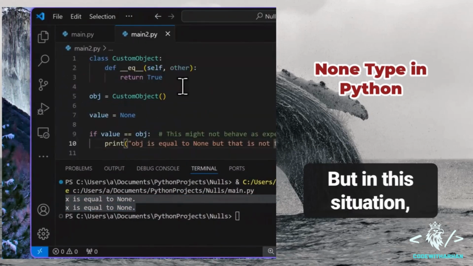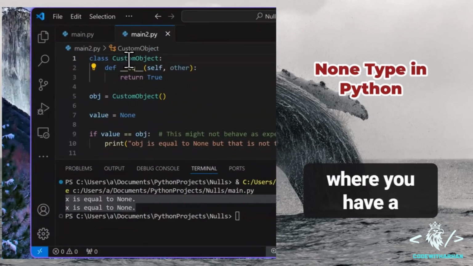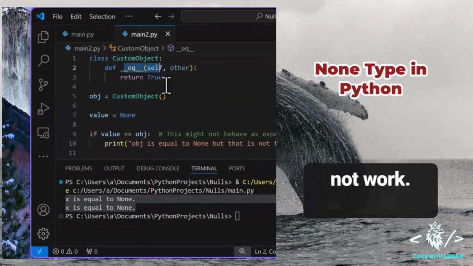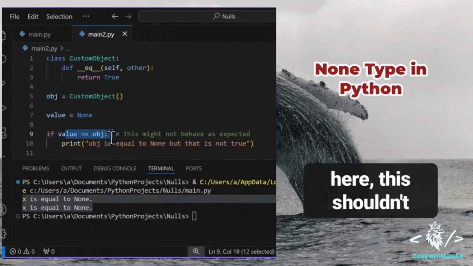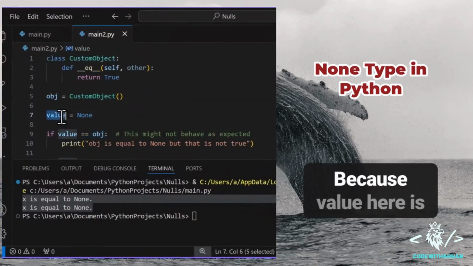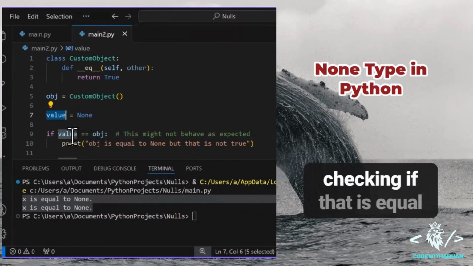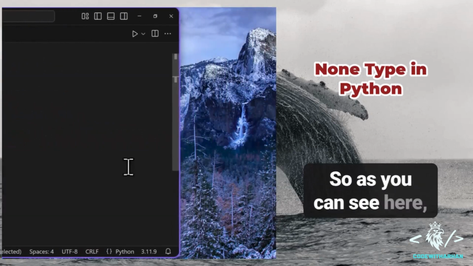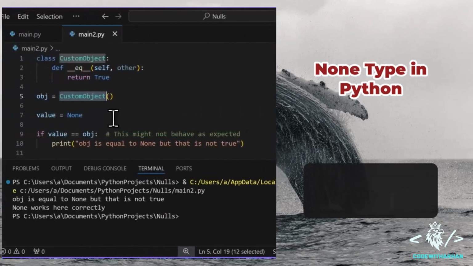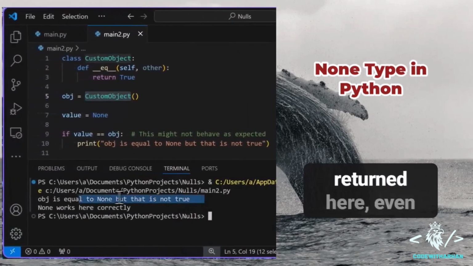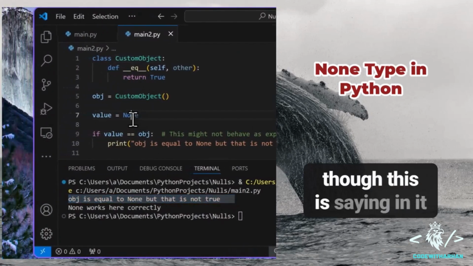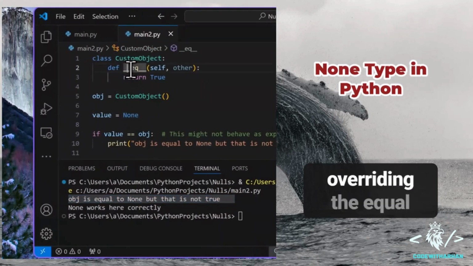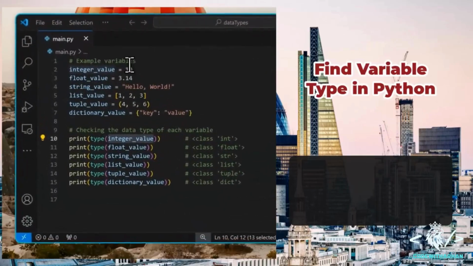But in this situation, where you have a custom class, that custom class is overriding the equal method, this will not work. So here, this shouldn't return that it is true, because value here is None, and we're checking if that is equal to the object, but object is not None. So as you can see here, if I run this, you can see this is returned here, even though this is saying is it None, because this class is overriding the equal method.